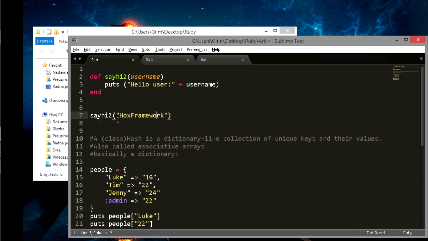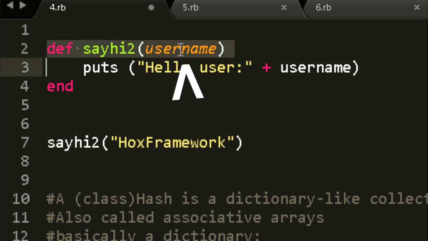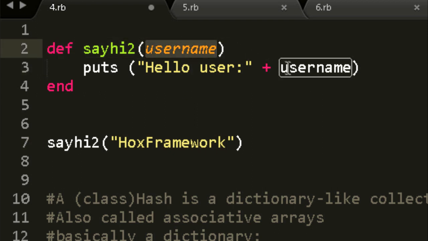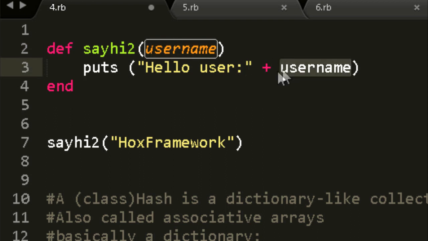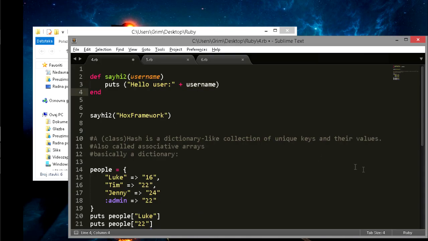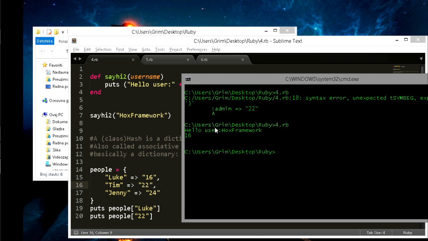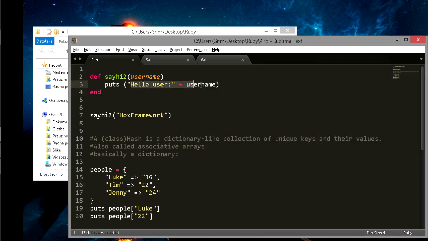And now we are passing this HOX framework right here, and from here it's going like, oh, where do I have to go? I have nowhere to go. What's the point? And then it says, all right, actually you named me right here. So if we run this, all right, so there we go, hello user HOX framework. So hello user HOX framework, it went through.